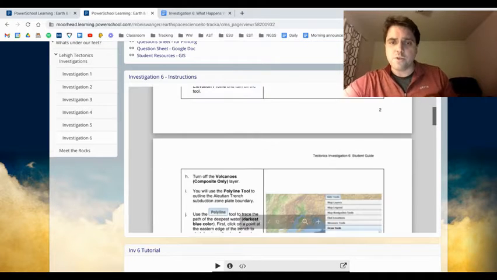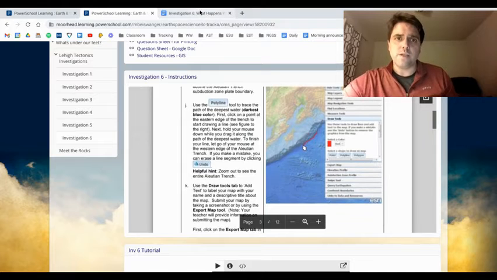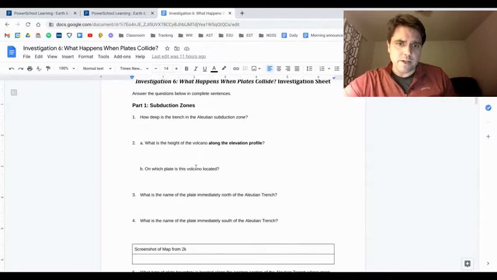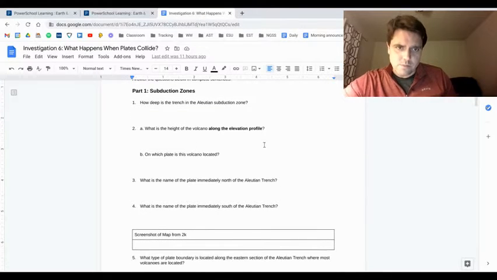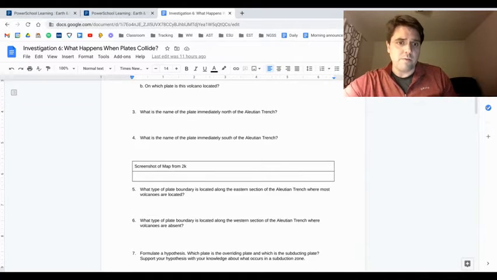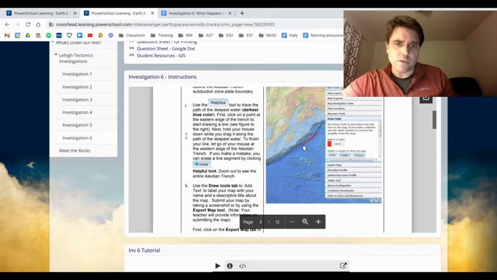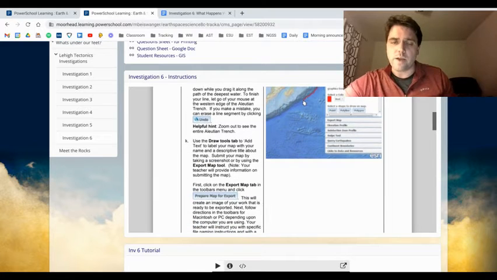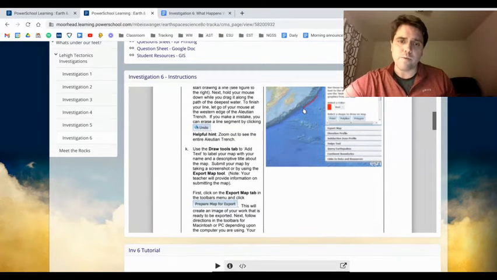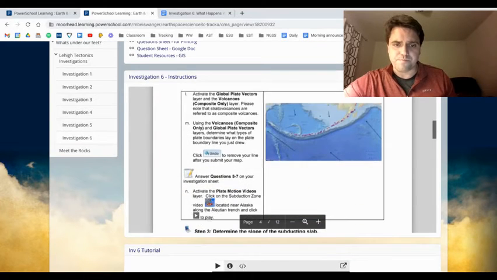Again, follow the directions. And then they have you tracing. As you follow the instructions and answer the questions, trace along the elevation profile. Go look at that volcano. There are lots of volcanoes in here. There's a screenshot from the map from step 2K. So if I'm looking in the instructions here, step 2, here's letter K. That's where it has you do that. Again, you can do a screenshot, or you can use the export map tool. It's up to you, but get that into your document.